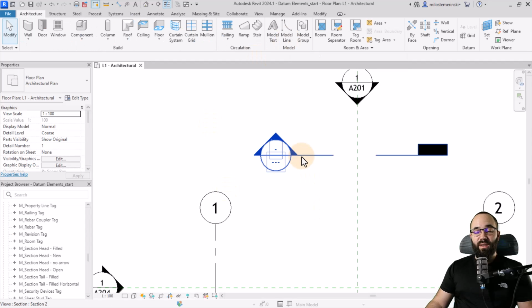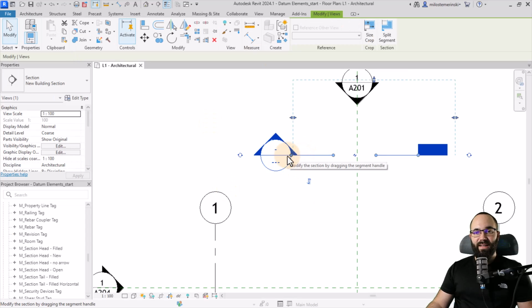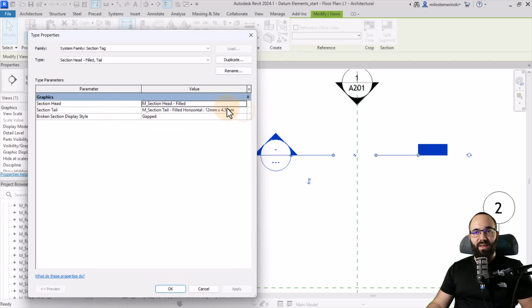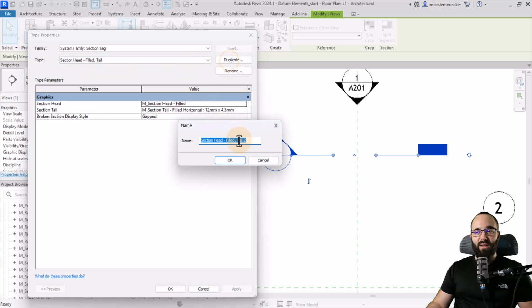So now it's loaded into the project, and now I can select this section. I can go into edit type. We have this new building section, so that's okay. Then let's open this one up, the section tag. Now here, let's change this. So I'm just going to duplicate this one, and let's call this one, instead of filled, let's call it new and then tail, just like this.